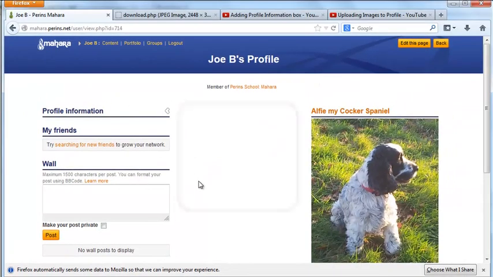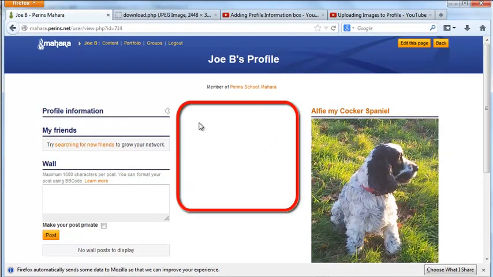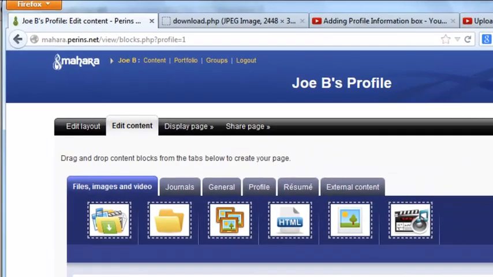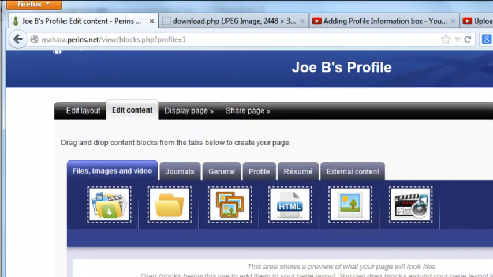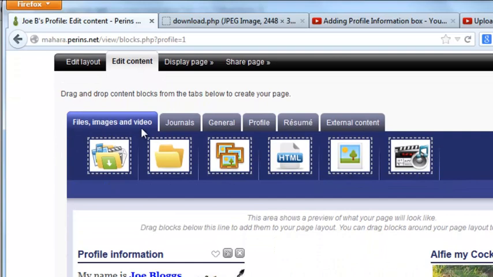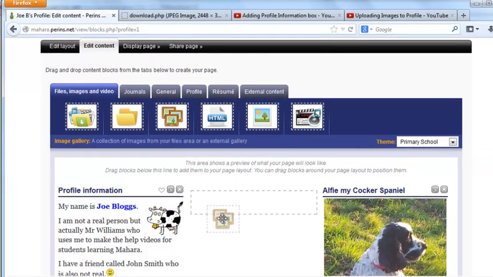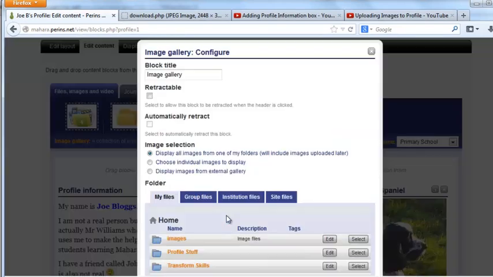Now what I've done to prepare is I've created a space in the middle where my image gallery is going to go. So let's get started. If I click on Edit this page, I go into the Design view. And what I need to do is scroll down and go to the Files and Image and Video tab and select this feature here, which is the image gallery. So the first thing I do is I drag it into the box where it wants to go, like that.